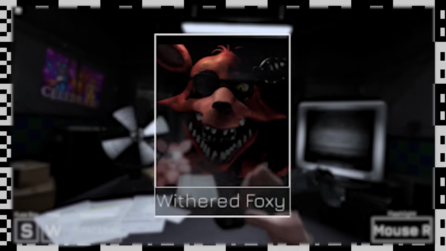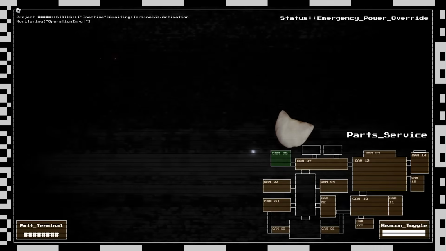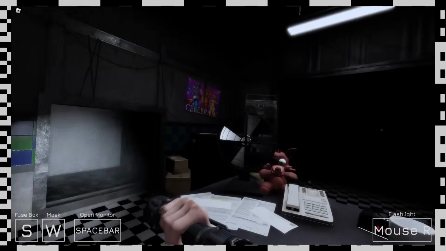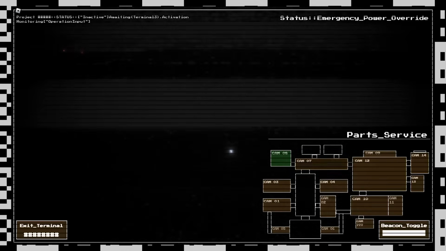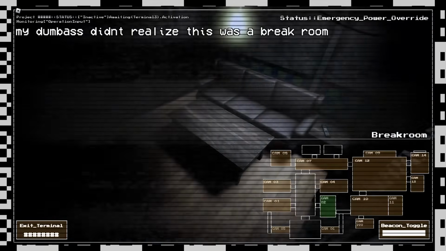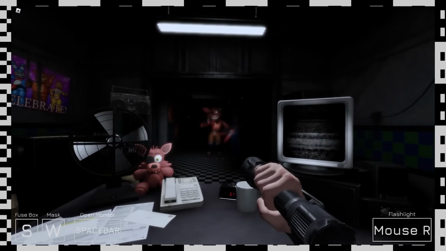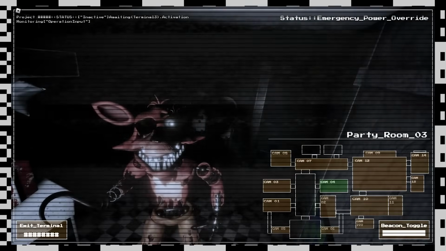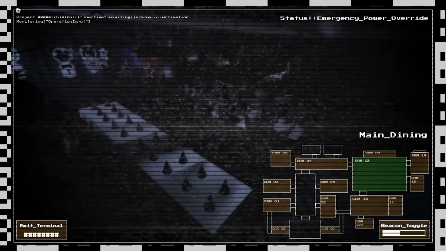This is the night that Withered Foxy comes into play. He's located on Cam 8 in the parts and service room, along with all the other Withereds. You deal with him by hearing a sound cue that signals when he leaves the room, and he'll be in one of 5 spots. Those spots being the middle hallway or either of the 4 party rooms. If he's in the middle hallway, just shine your flashlight at him for a brief second, and if he's in any of the 4 party rooms, just use your flash beacon. After that, he'll be back in Cam 8.